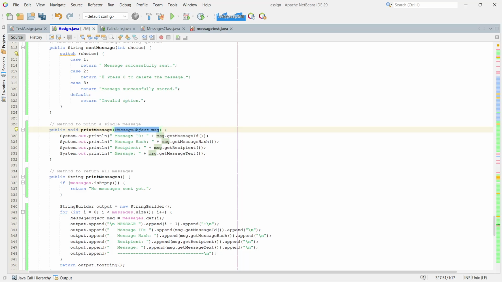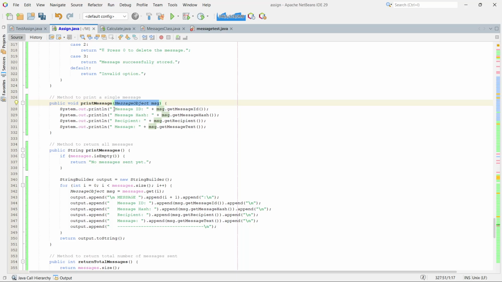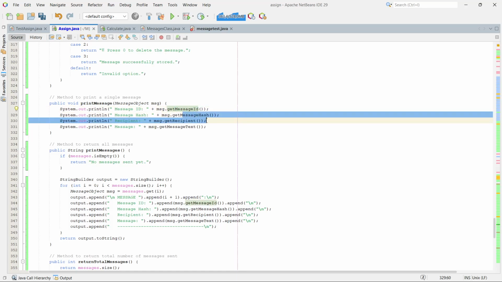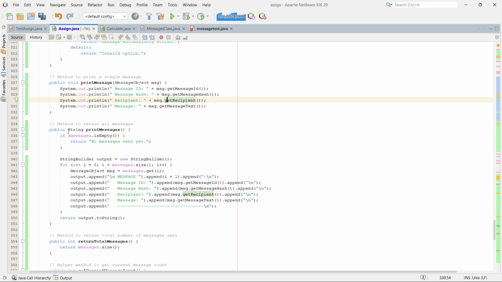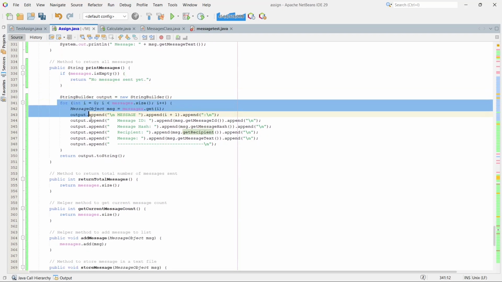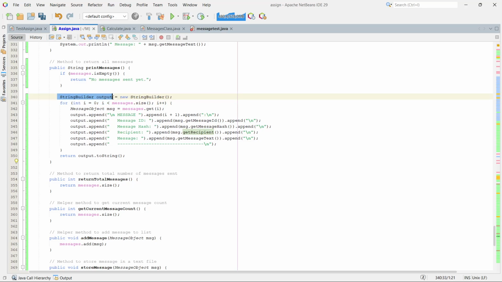And this is again to print a single message. No, this basically just tells you more about the variables like message ID, message hash, and recipient and message text. Next method is string print messages. This is basically just to print the messages, it's that straightforward, using a for loop with the string builder object, I believe.